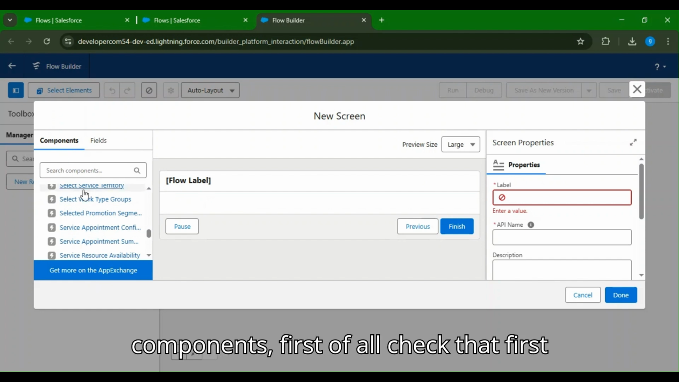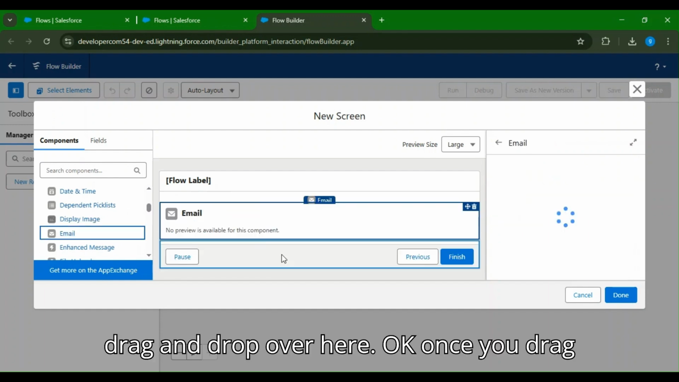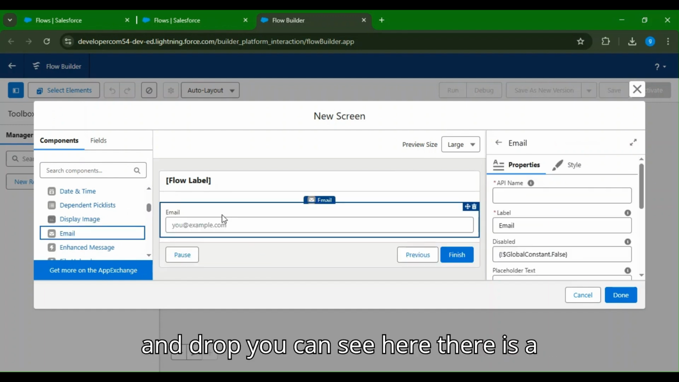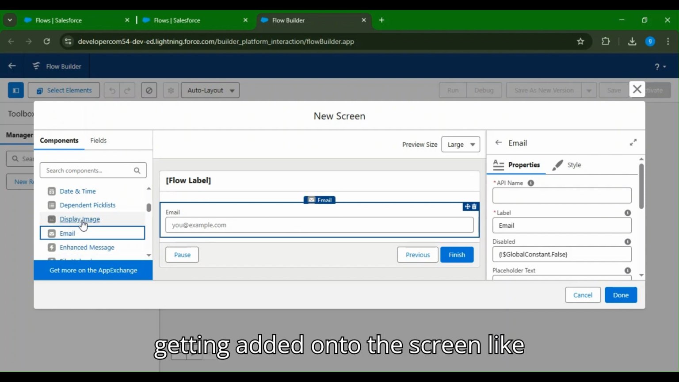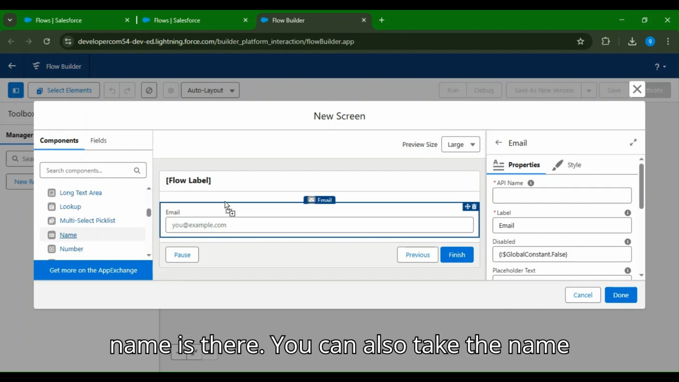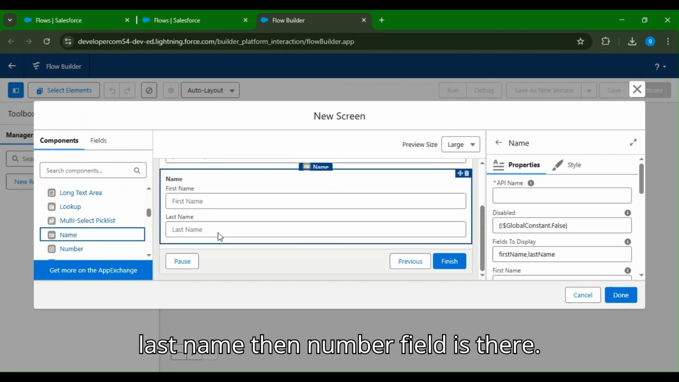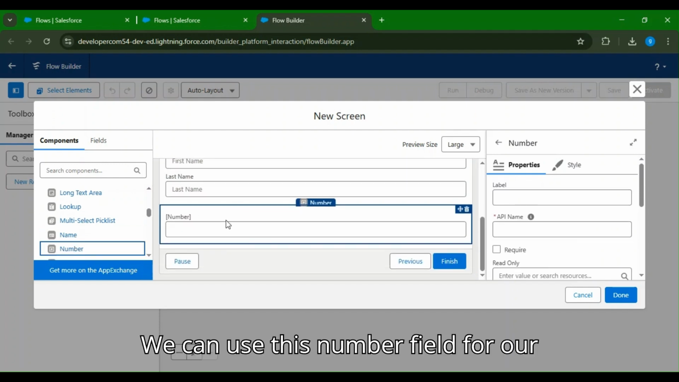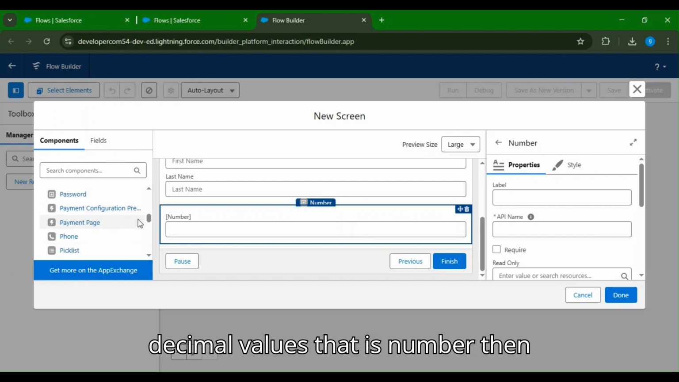So if you see the components, first of all, check the first one, this email. Just drag and drop over here. Once you drag and drop, you can see an email input type field is getting added onto the screen. Next one is text, name is there. You can also take the name, just drag and drop here. Here, first name, last name, then number field is there. We can use this number field for our integer and decimal values.